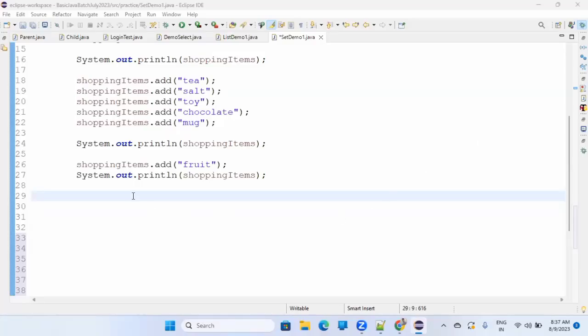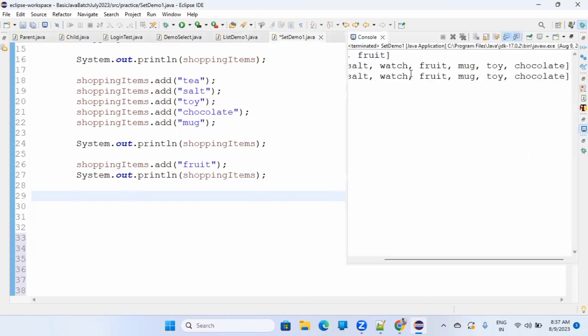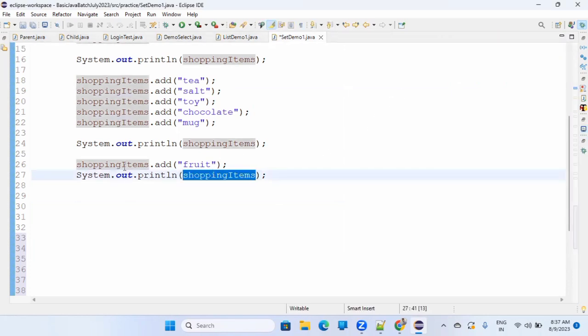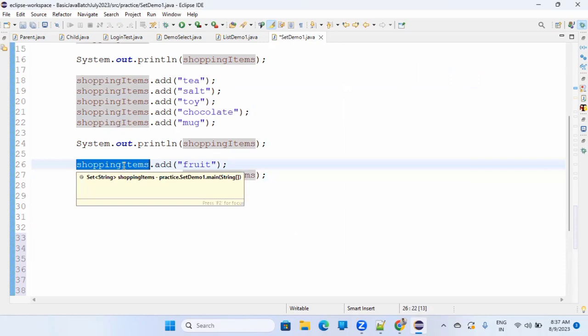Now we will talk about iterator. Let's do this iteration first, then we will do the remove thing and all, because the important part is, if there are 100 values, as of now you are doing system.out.println and printing it. This is not the right way. Okay. So there is an iterator technique, right?